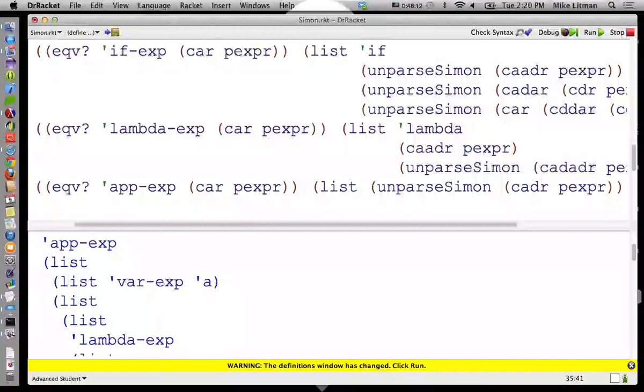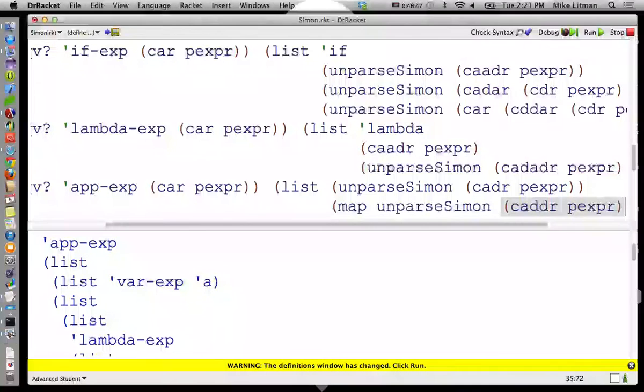And what am I going to put onto that list? What's my second element going to be? Well, I need to map unparse Simon across the rest of the list, which is going to give me a list, right? So let's do that. Let's do map unparse Simon onto, we need the car of the cdr of pexpr. No, actually, that's not right. Cadr of pexpr. Is that right?